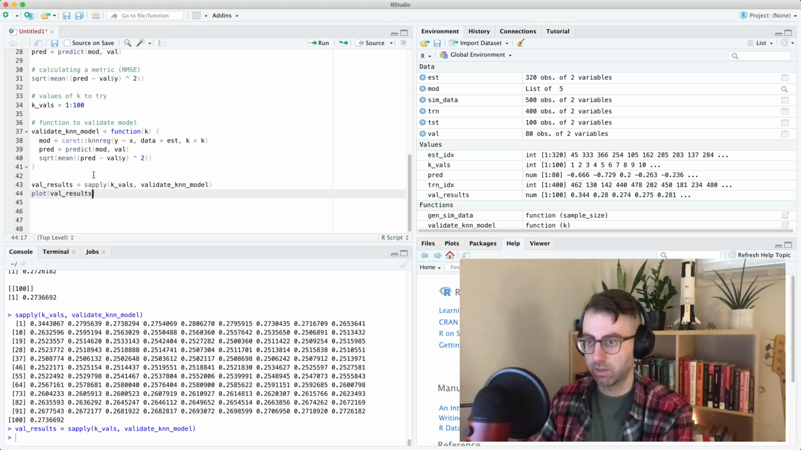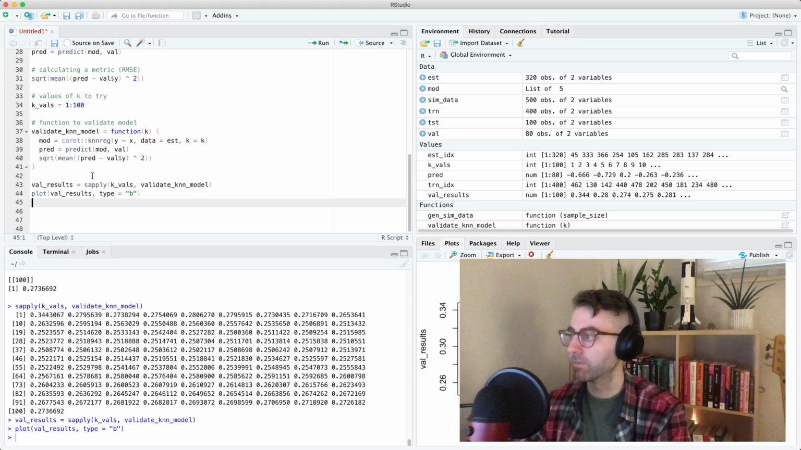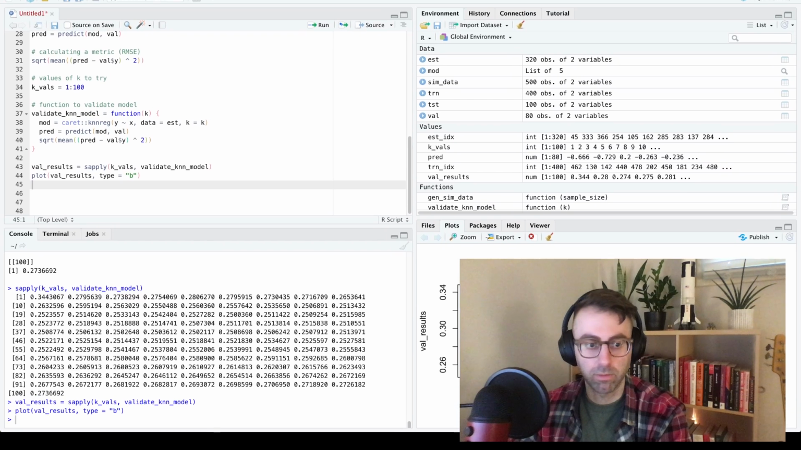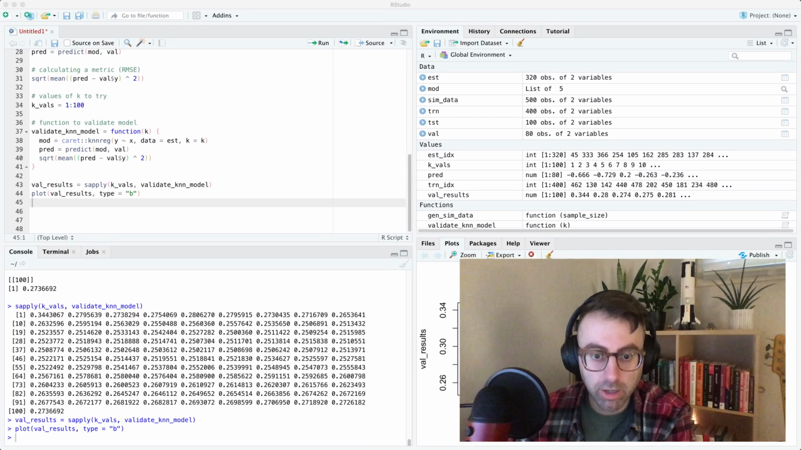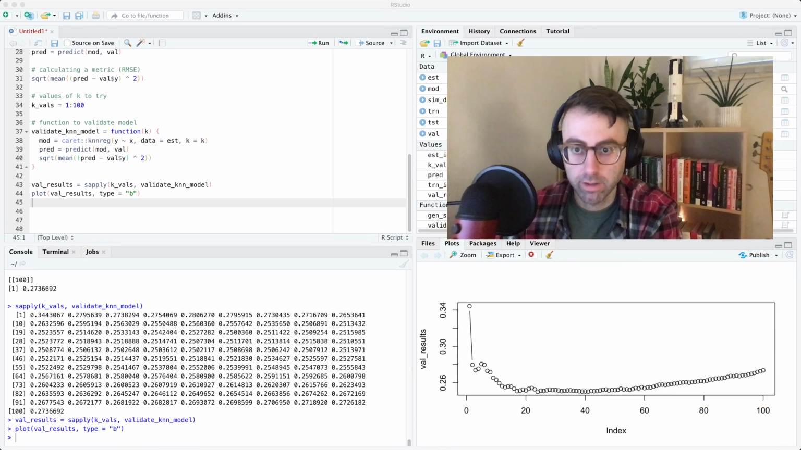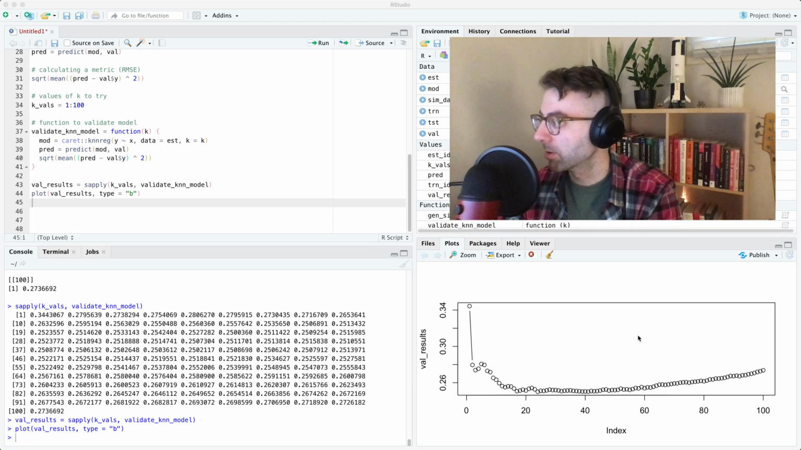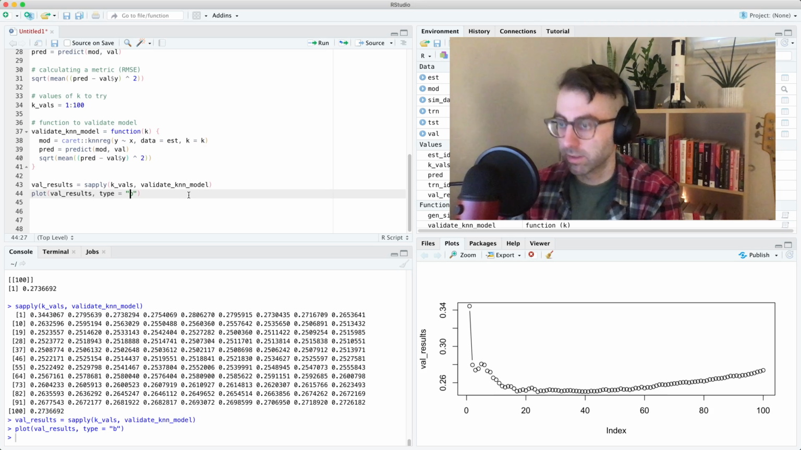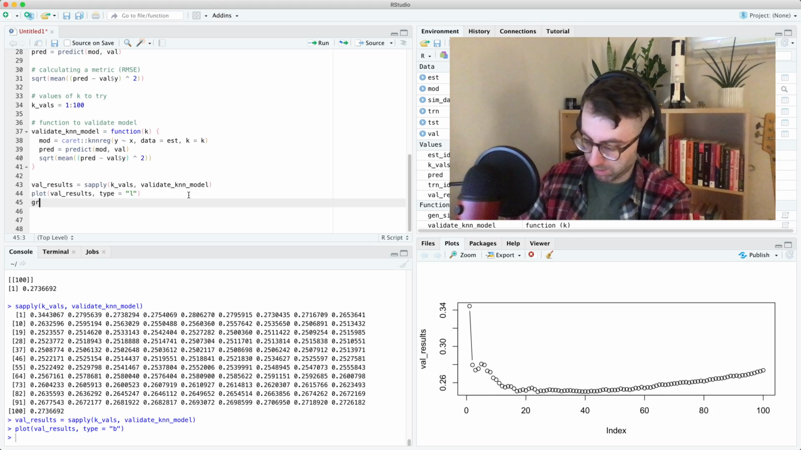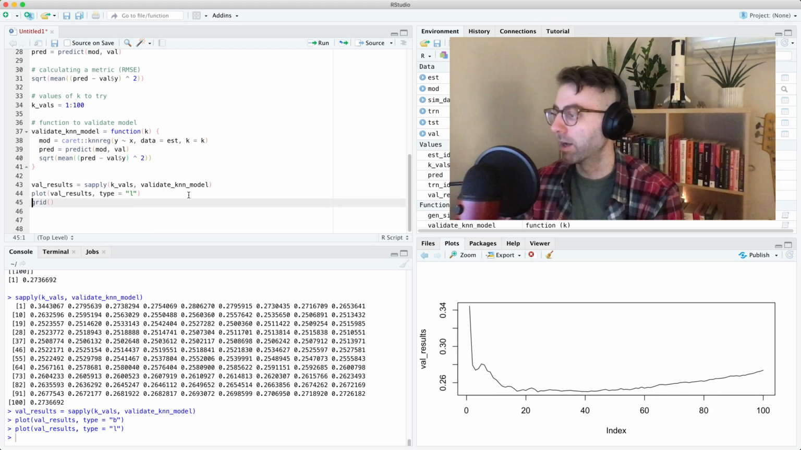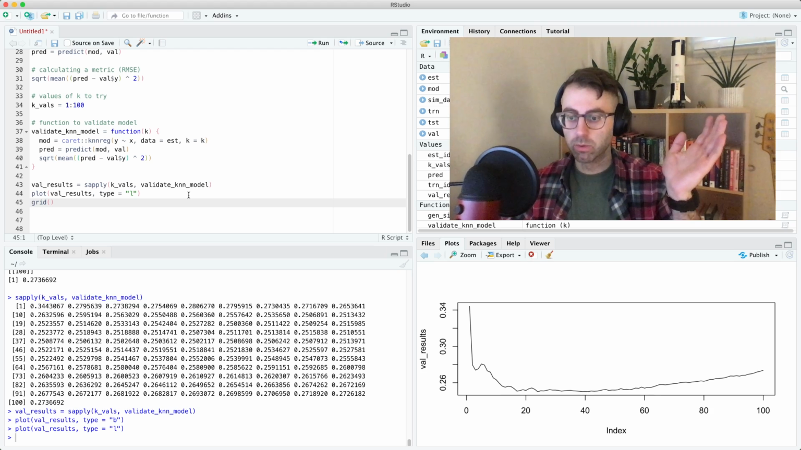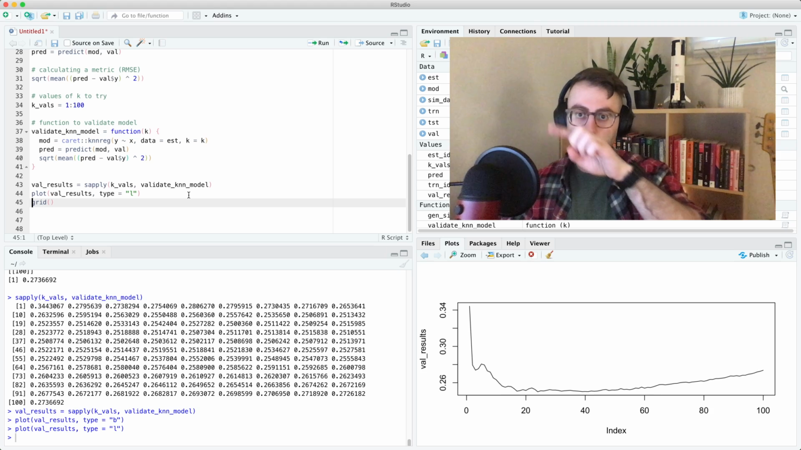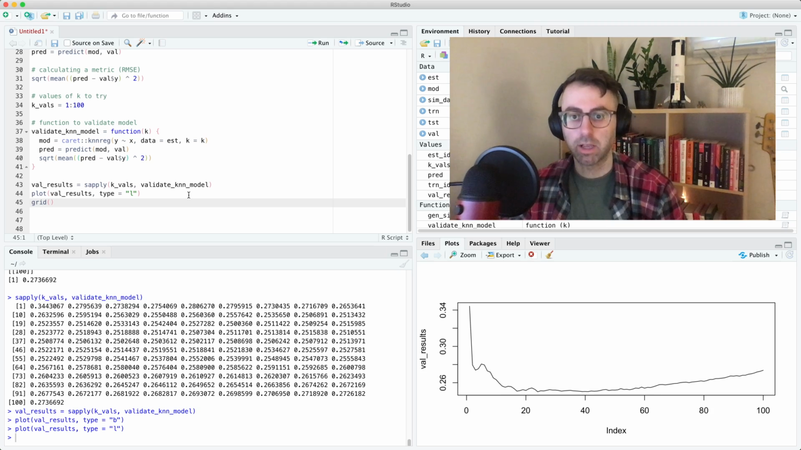Something like this. Gotta get rid of, oh, not that. Sorry. Gotta move my, oh no. Okay, there we go. So that's not a particularly pretty picture, but that's fine for now. Maybe let's do this instead. And I like a grid. Okay, so this shows us what happens to the validation root mean squared error as a function of k.